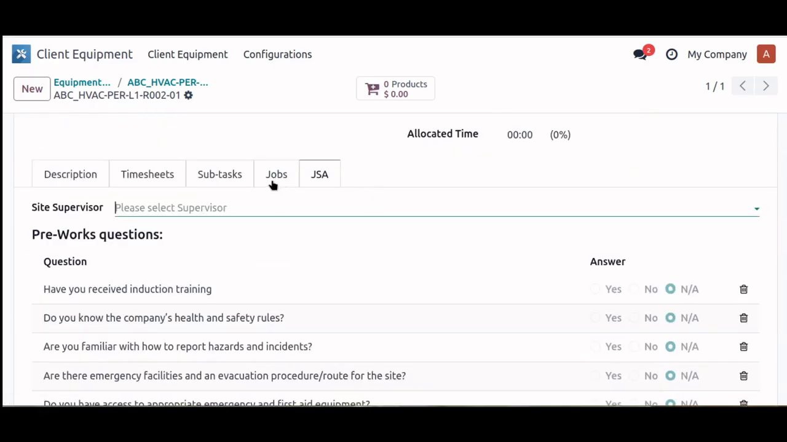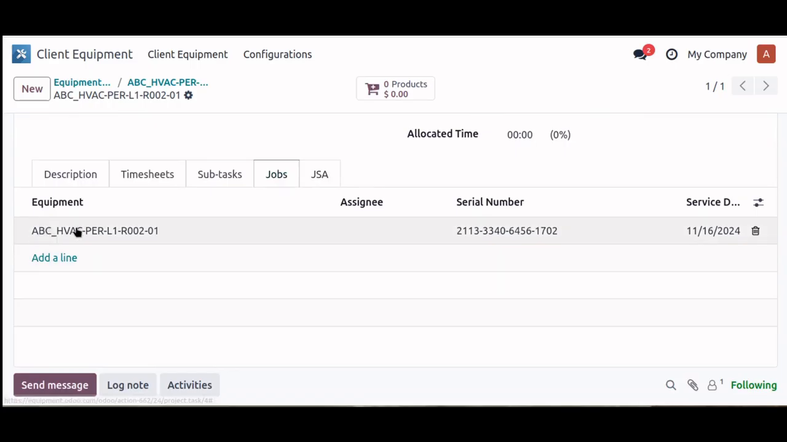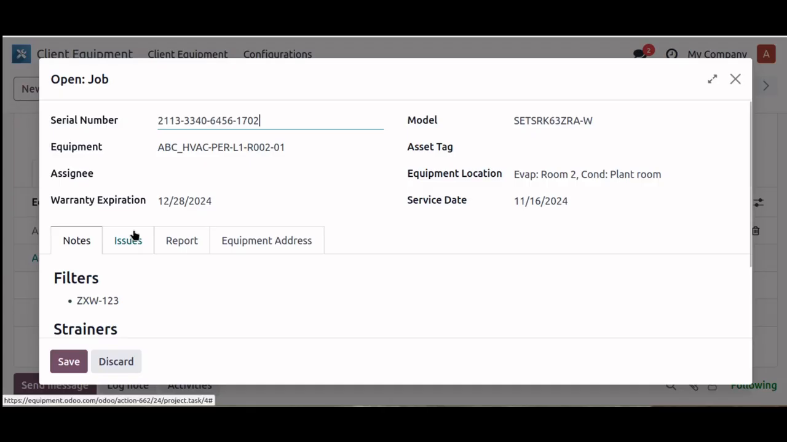So let's go back to the job itself. If I click on the job, I can see the list of all the equipment that I want to go out and repair as part of this field service operation. So I can add more equipment in here if I want to. But if I open this up, you'll notice that it opens up all that information we said. So there's the notes that are there.